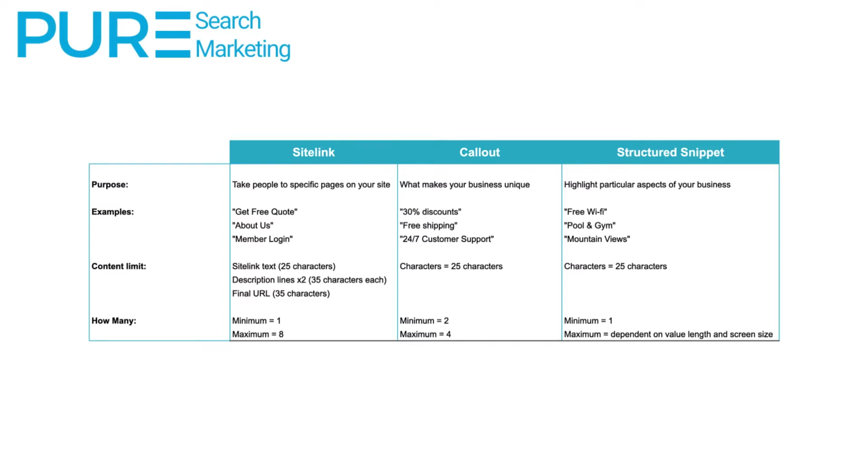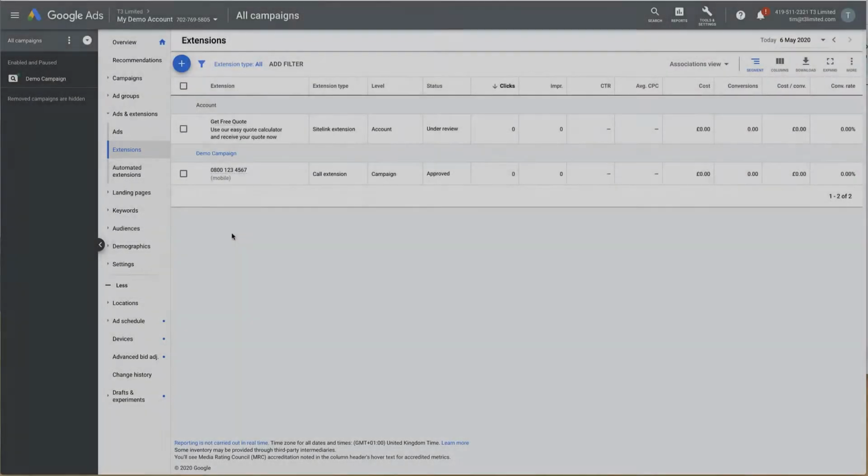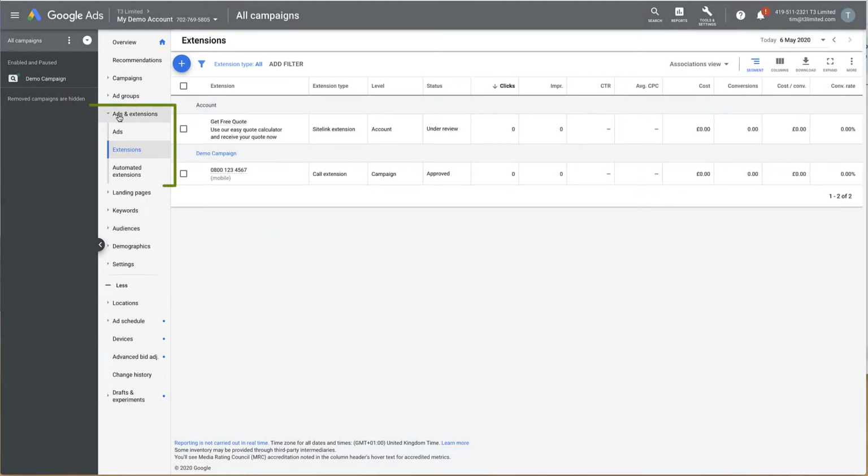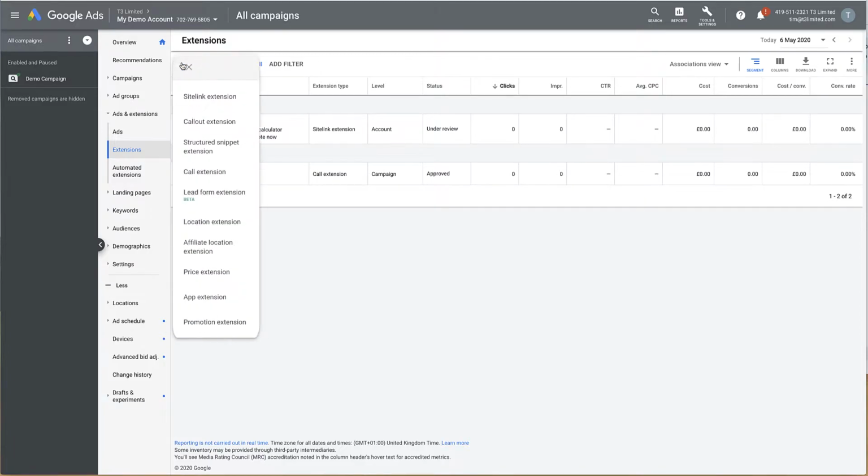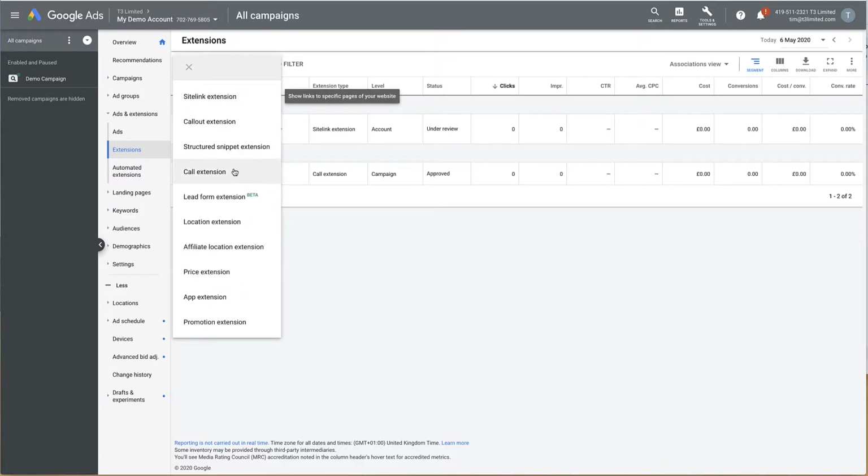Now for this, you're going to need to have your Google Ads account open, and let's go across to it. Okay, once you're inside your account, come across here to ads and extensions, and you're going to want to click on extensions. This is where all your ad extensions live. We're going to add a new one, and in order to do that, click on the blue cross sign here, and you'll see all of the choices of the extensions that you can use. Now we're going to be using these top 3 here today, and I'm going to start with the sitelink extension.